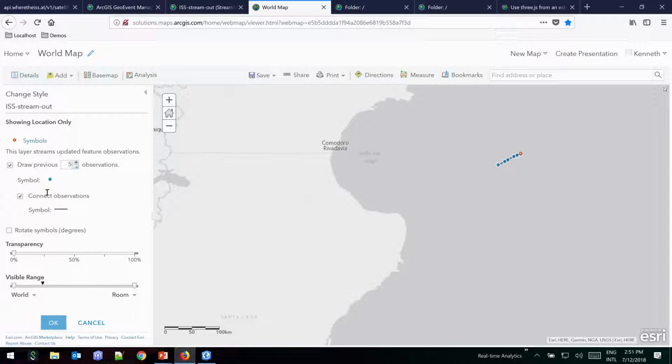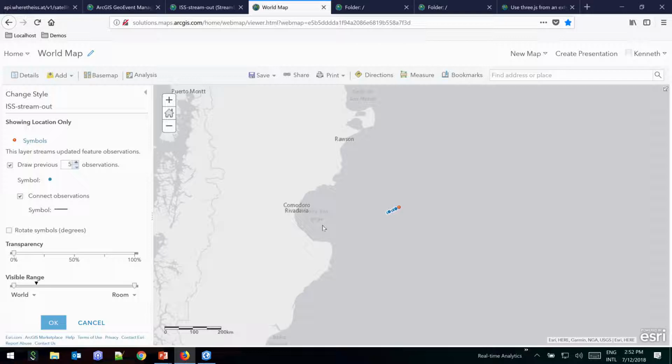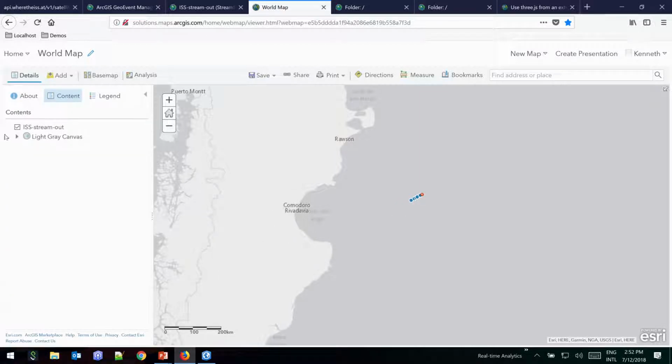Now, one thing that people keep asking for is how can I symbolize my streaming layer based on some attribute? And the response is that you can't do that right here, not through the user interface. We can do that programmatically. So we'll get into that in a little bit. You can also do this in ArcGIS Pro. But this is visualizing this data.